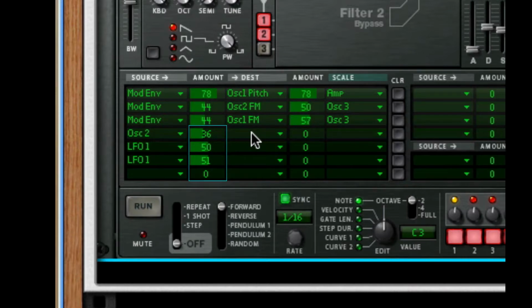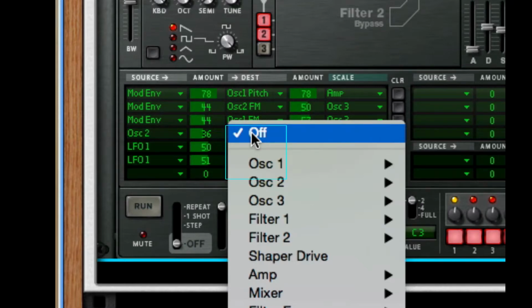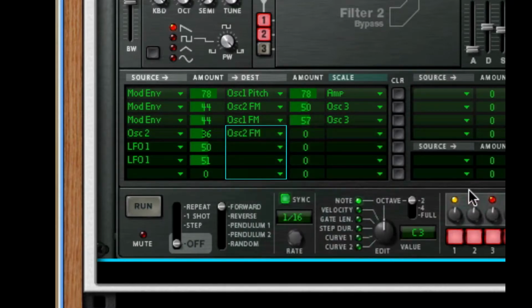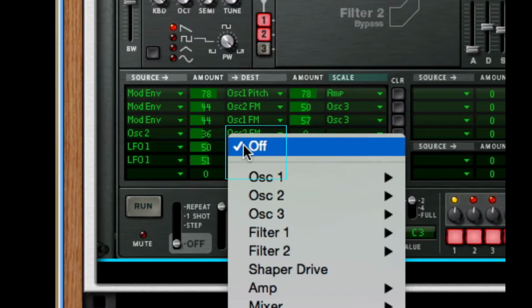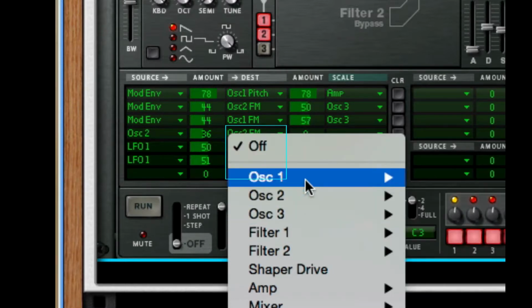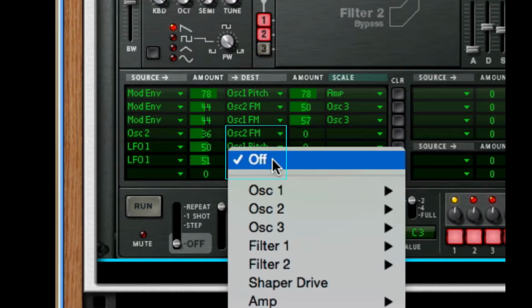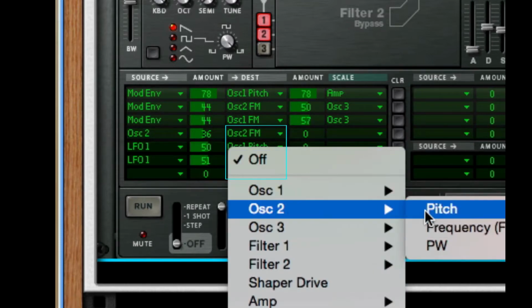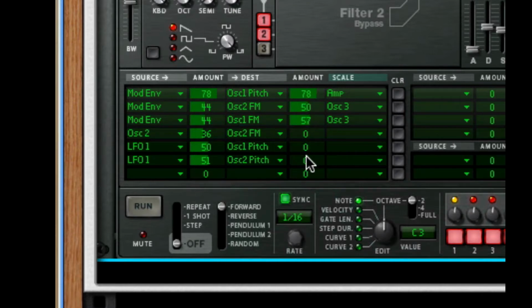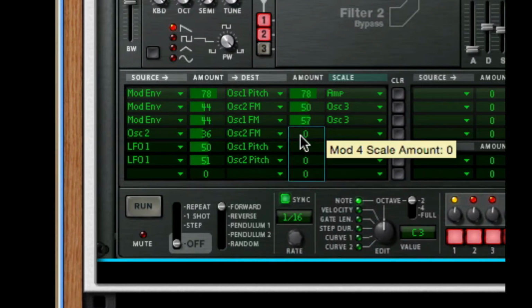Okay, for the destinations for the final three, oscillator 2 at 36 needs to go to oscillator 2 FM. And that needs to go to 74. For our fifth one, the LFO destination needs to be the oscillator 1 pitch. And for our last one, it needs to be the oscillator 2 pitch. So for our final amounts, our final amount for oscillator 2 is going to be 74.